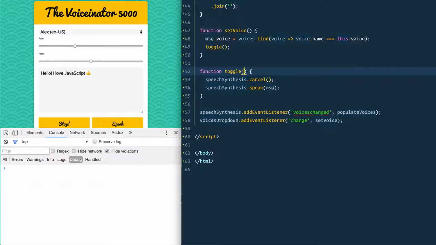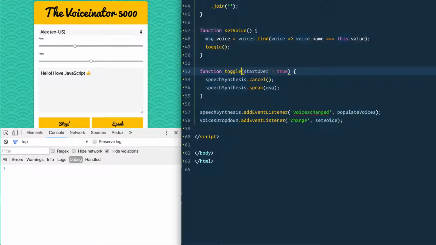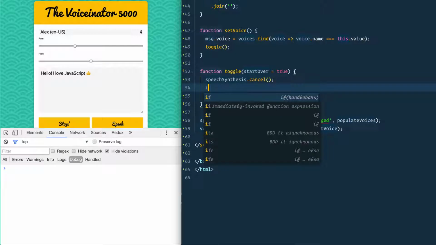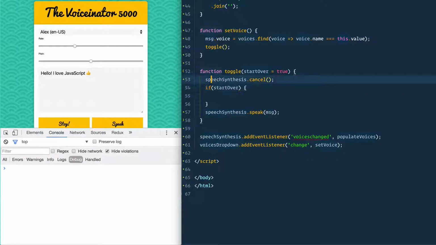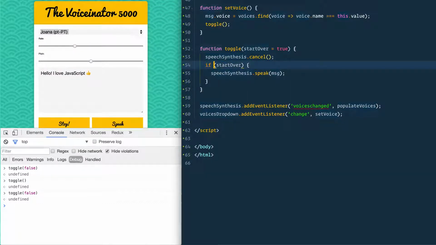You can also pass a flag here. I'm going to call start over because sometimes you might want to pass false, so it will not restart itself. So I'm going to say if start over, and it's by default going to be true, so you don't have to pass anything unless you explicitly want it to not start over, and then we run it like that. Double check this is still working. Hello, I love JavaScript. I'm going to call toggle false, and it will stop it, whereas toggle itself will just restart it, and toggle false will stop it all. That's what this if statement does here.